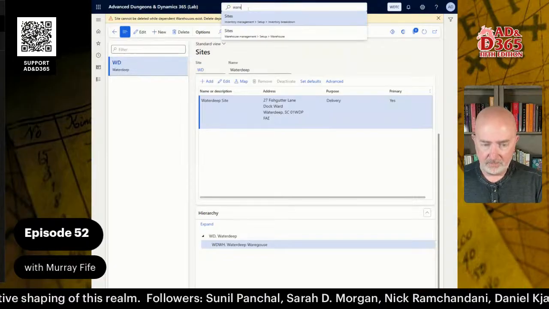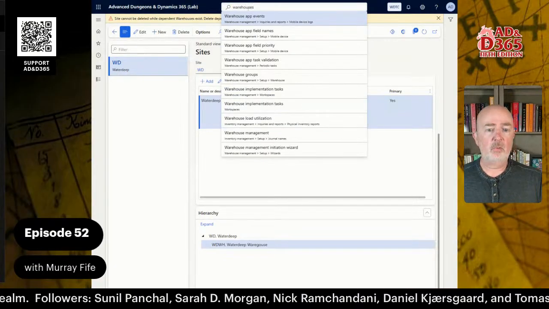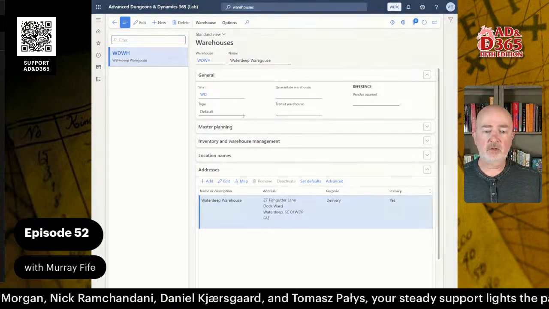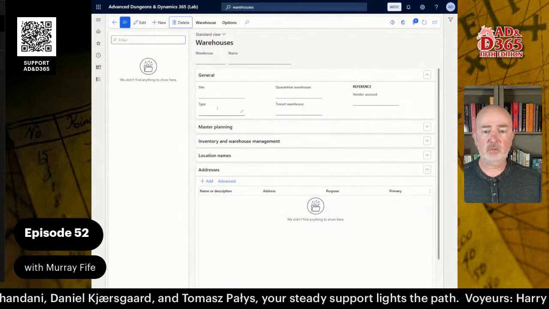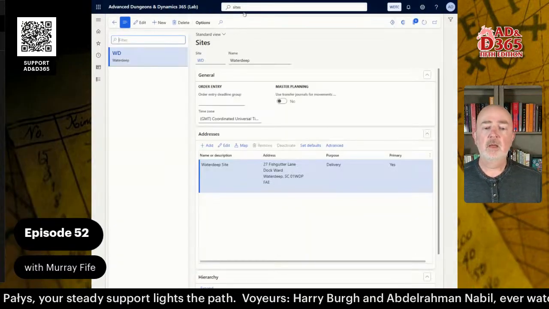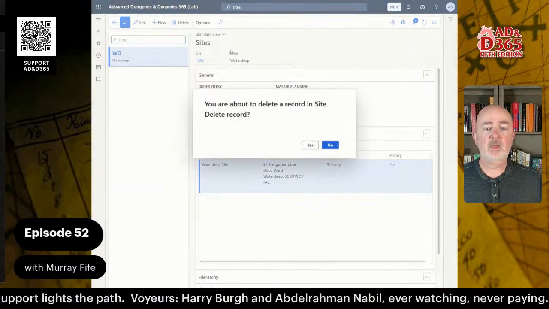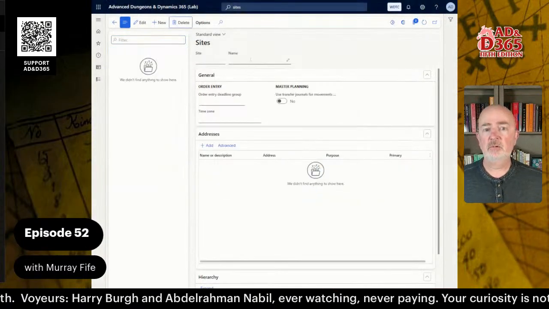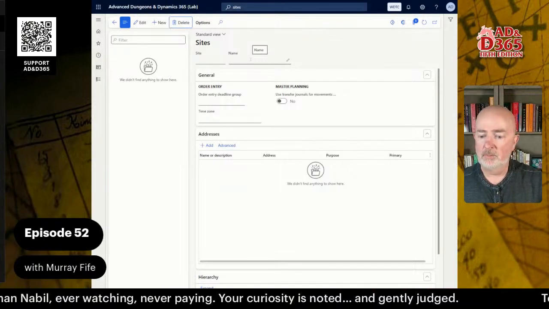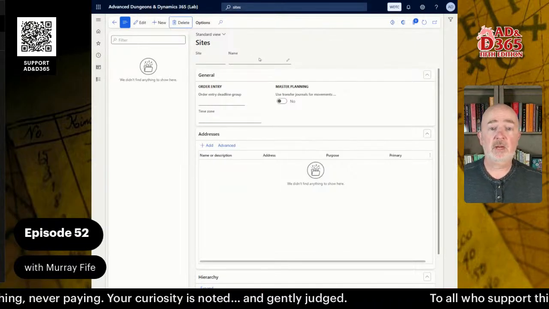So I'm going to open up the warehouses. I'm going in here quickly, just working through the menu, and I'm going to delete this warehouse structure. Now I can go to the sites and delete this. Sometimes when you set things up, you don't like the way it looks, so you can go out and make these changes.